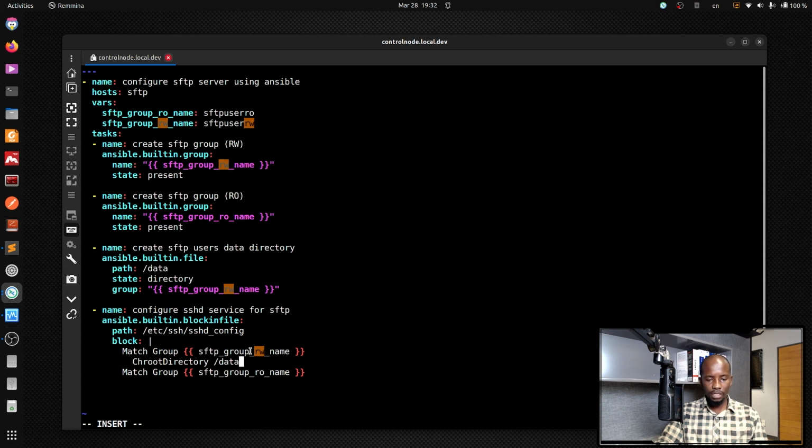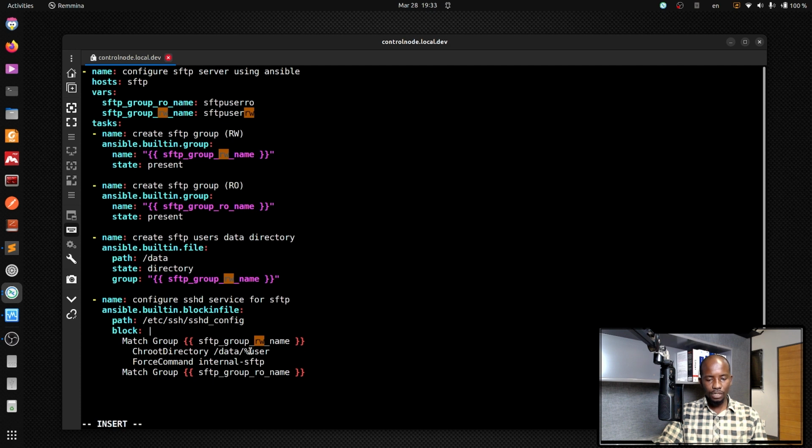So here it will be /data/%u. So for each user in the data directory, we will have a folder with the name of that user, which will be the home directory of that user. And the next line will be ForceCommand internal-sftp. And for the group read only, here it will be force.